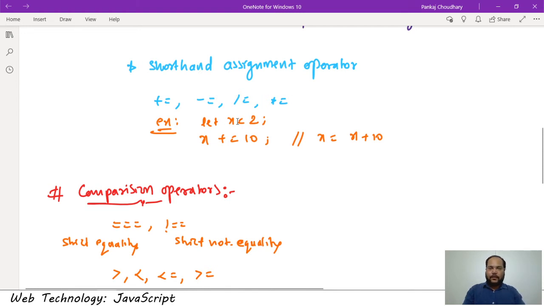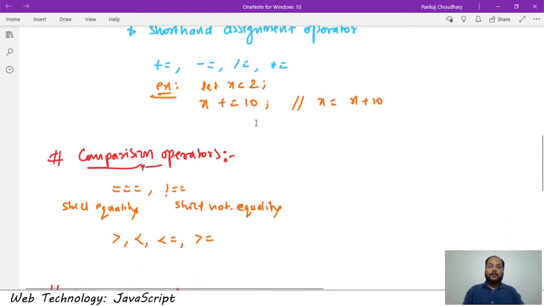So here, if we say x equals 2 and x plus equals 10, which means x equals x plus 10. In a similar way we can use this operator. So here it will give us 12.